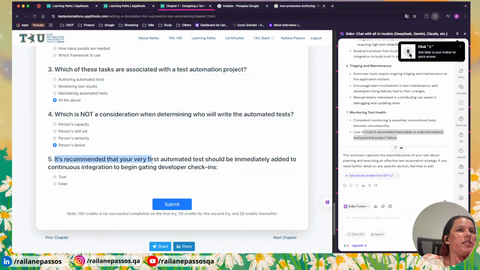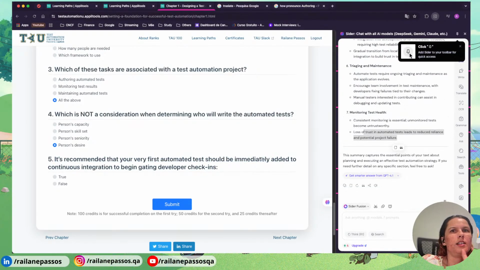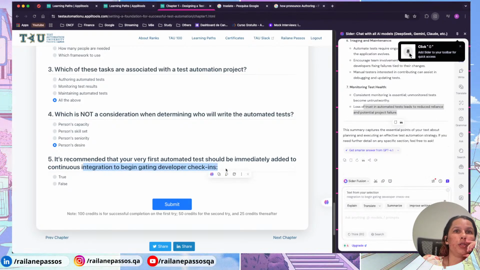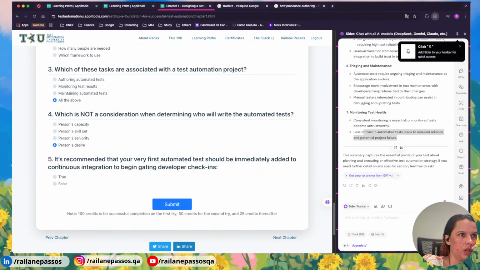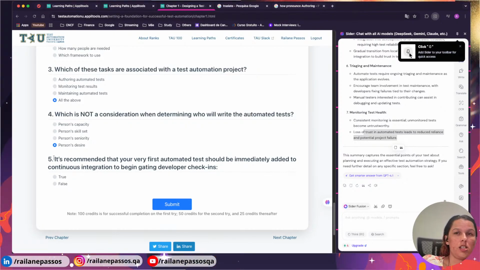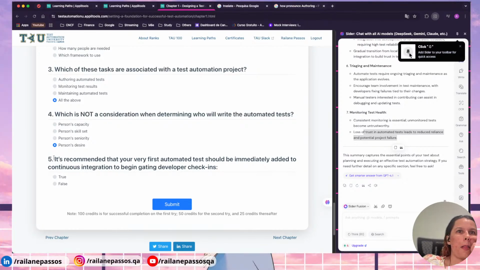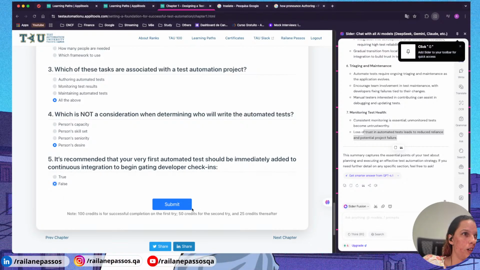It's recommended that your very first automated test should be immediately added to continuous integration to begin getting developer check-ins? No, I think no.